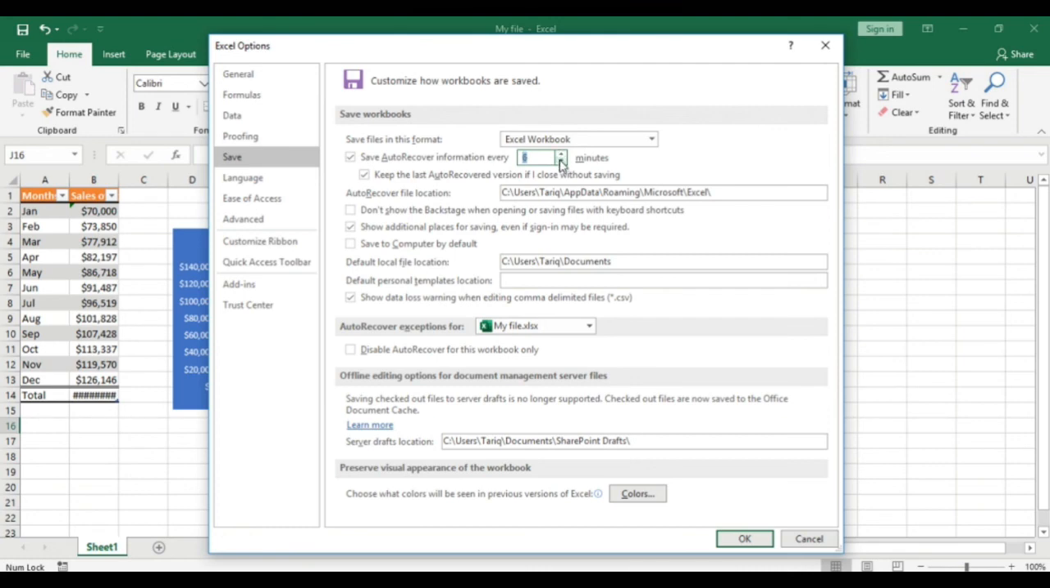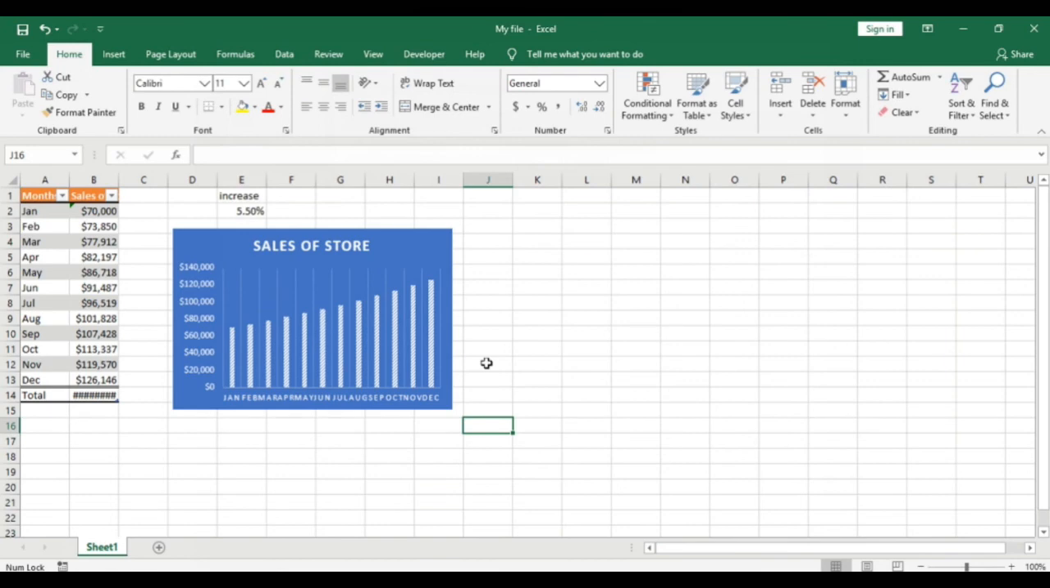If you want it to save every 5 minutes, you can click on 5. You can decrease or increase the minutes according to your requirement, and you can hit Enter. I'll set it to 10 and click OK. Although this feature is excellent, we do not recommend that you rely upon it. So saving your work frequently is a good idea.